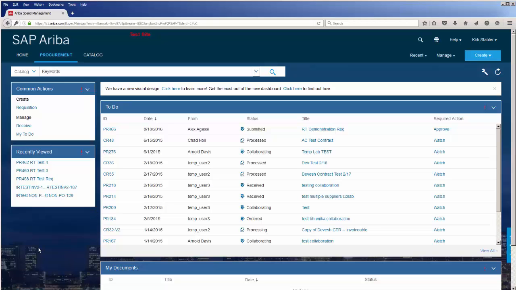You have that option. And when we log in, you'll notice in Kirk's to-do list, and his screen is arranged slightly differently than Alex Agassi's, my requisition is right here on top. The to-do list is updated. It will let us know that PR466 was submitted on today's date by Alex Agassi, and it requires my review. I can click the requisition number or the title to get into it. If I'm already aware of this requisition, I can approve it right from the screen.